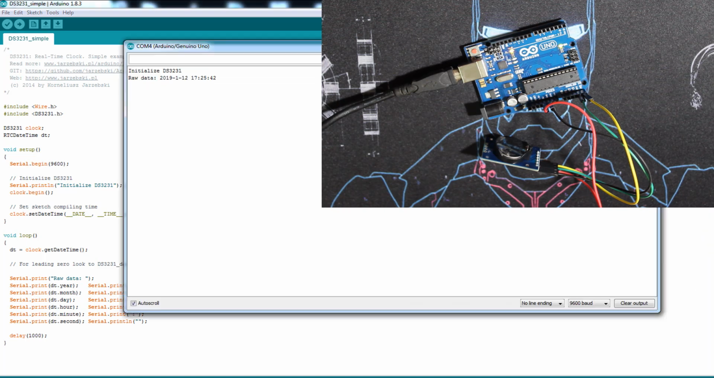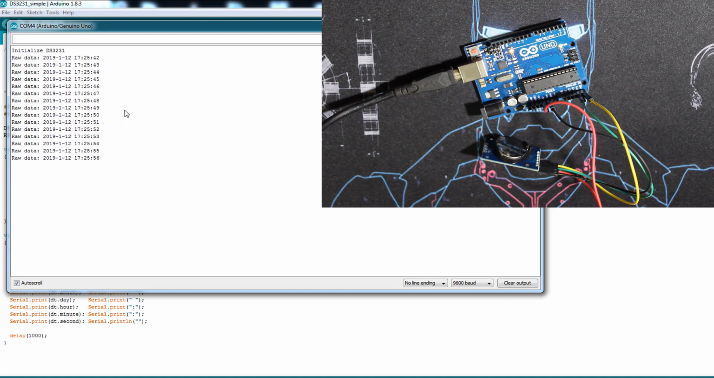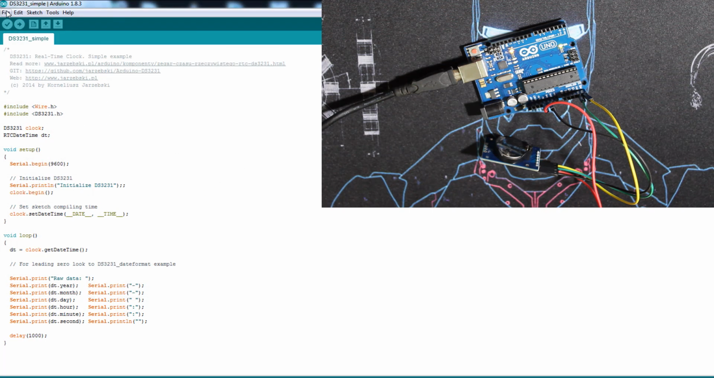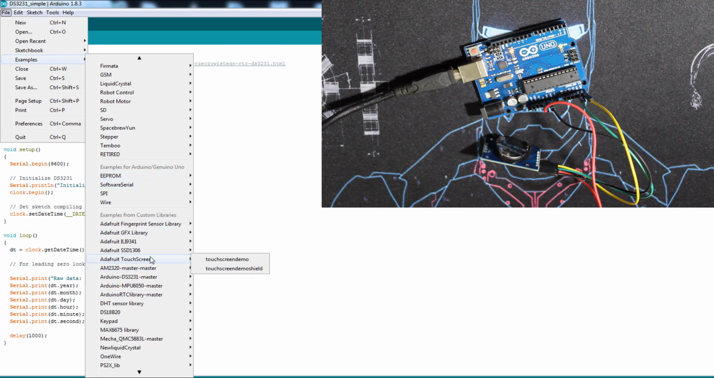So here we open our serial monitor. As you can see, this is the current date and time, 12 January 2019 at 17:25. It's written in a 24 hours format. That's the simple thing to use to test your module and correct wiring. And also there are very different types of writing. I'm gonna test them.